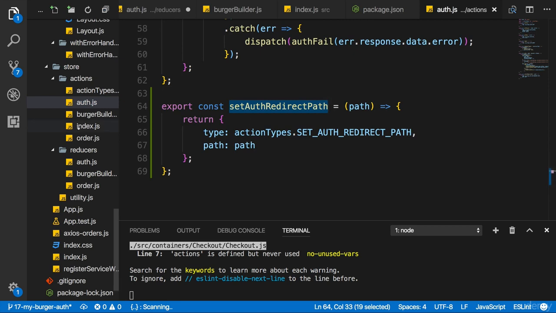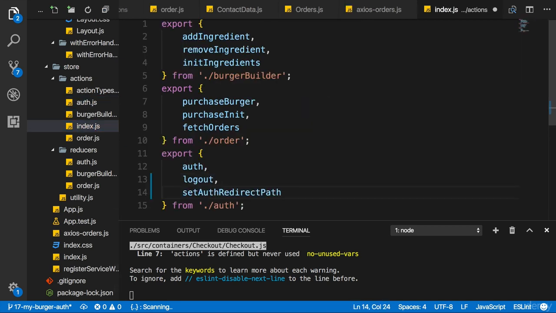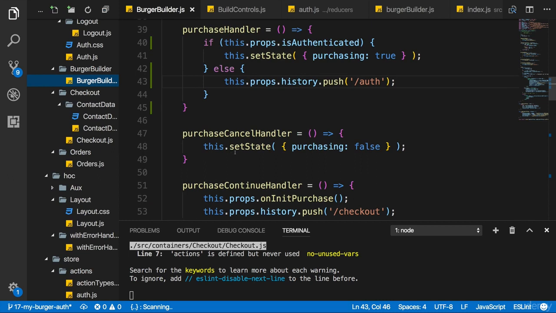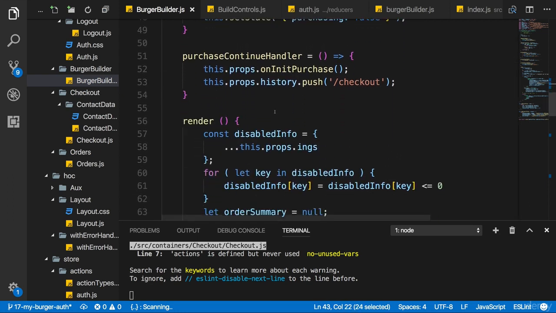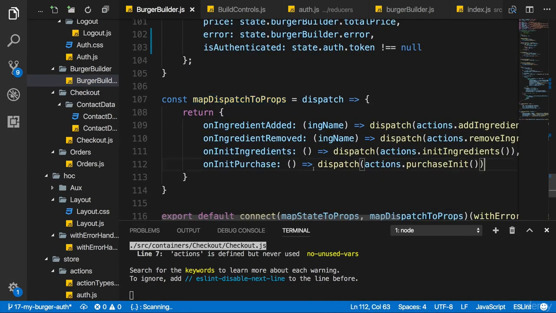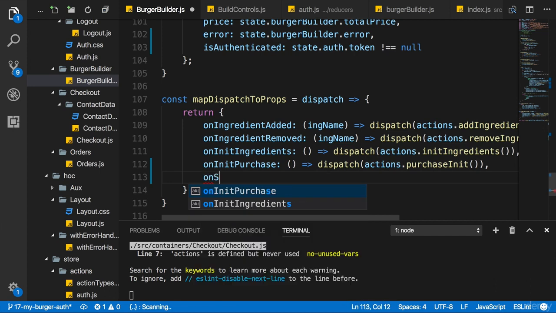For that, first of all, let's add it to the index.js file to make it available in other files through an export here. And then let's have a look at where we need to change the path. Obviously, in the burger builder, here we are redirecting to auth. And before I do this, I want to change the redirect path away from that auth page. So I'll go down to the bottom to mapDispatchToProps, and I'll add a new function here, which is onSetRedirectPath, or onSetAuthRedirectPath, to be very clear about what this does.